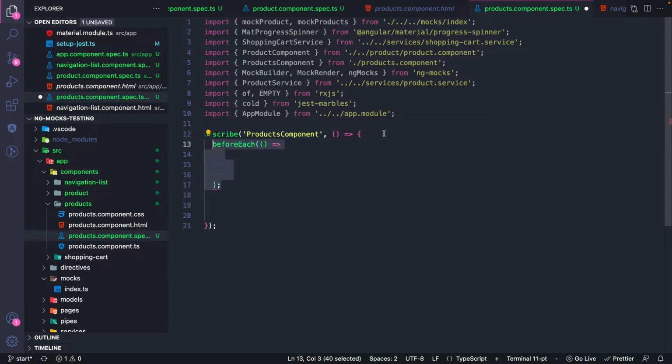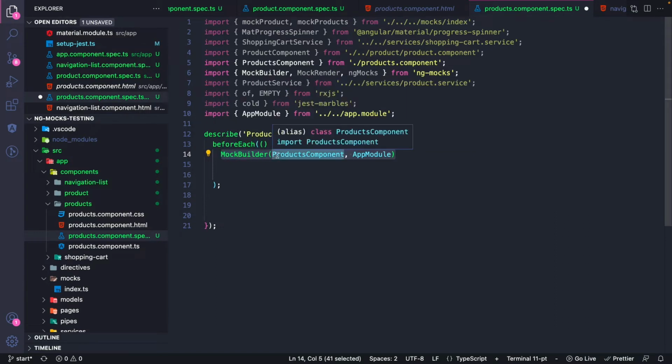Within the describe block, let's have our beforeEach and let's do MockBuilder of ProductsComponent passing everything. Now till this point, nothing changes. This is what we have done in the other cases also. But here we are going to do something slightly different. Because we do have two services as the dependency injection, we need to mock them separately. So I do .mock of ProductService. So I am saying for the product service, I will manually mock the value that is supposed to return. So what should we do?